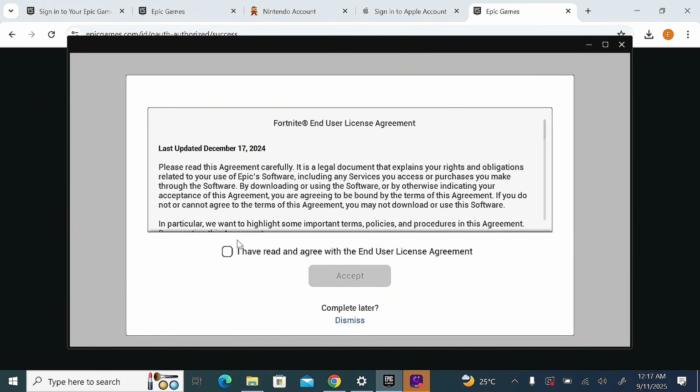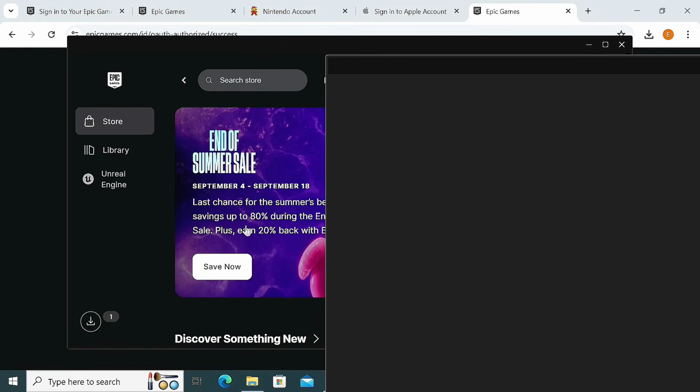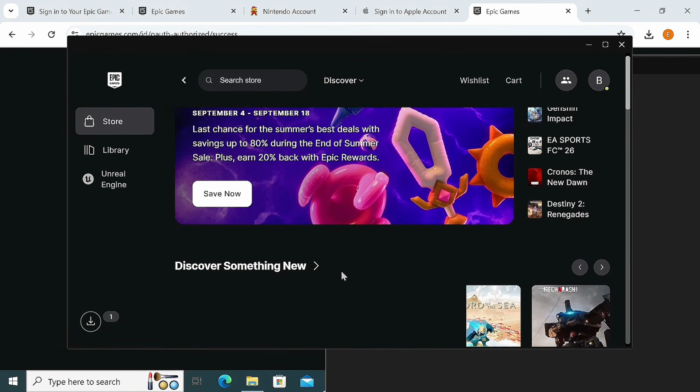At this point, you just want to click on this check button over here, then click on accept. Now you're going to be shown the installation location on your laptop or PC, and you also want to choose whether you want auto update, and for your installed apps to create shortcuts on your laptop or PC. Just click on install once you're done. And now we have been signed into the Epic Games store on our laptop or PC.